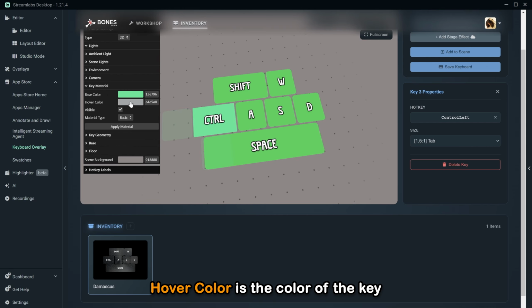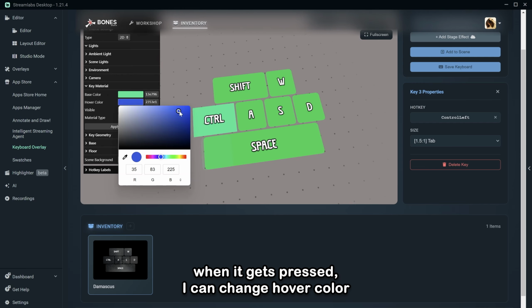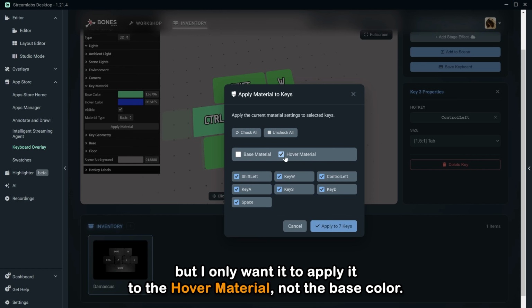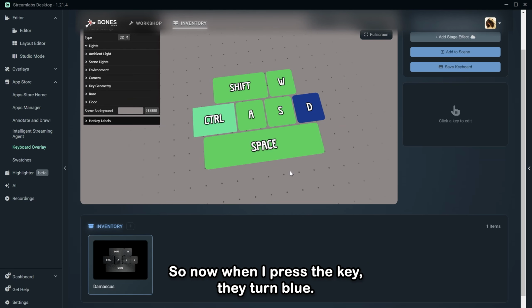Hover color is the color of the key when it gets pressed. I can change hover color to blue and apply it, and I want it to apply to all of the keys, but I only want it to apply to the hover material, not the base color. So now when I press a key, they turn blue.